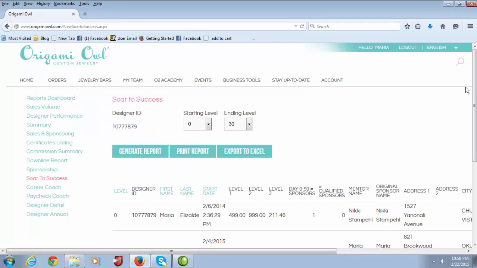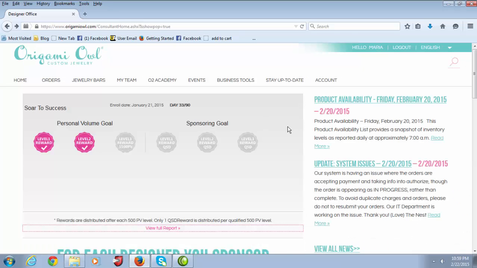Let's wait for this to come up. Then it'll go over with you your start date of the Soar to Success program, level 1, level 2, where you are right now. Where I am is I'm trying to reach level 3. It'll tell you who your mentor is, your address, and then I won't go below because that is another designer, but anybody who's in your direct downline, you'll be able to see where they are at any time in the Soar to Success program as well. So let's go back to our landing page.